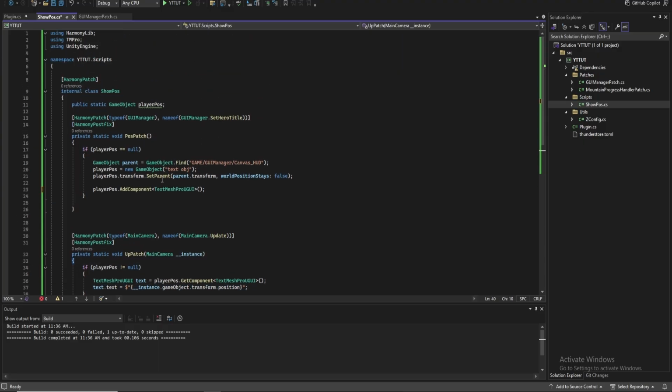Also, a quick little note, when you're working with UI, when you're setting the parent to a UI component right here, because this right here is a UI component, you want to set the world position stays to false, because that tells Unity that this should not be in a 3D space, it should be in a 2D space. So that's why we set this to false. But if you're working with a 3D object, then you would just remove it. You wouldn't have it at all, because by default it is true. But that's what we would do.